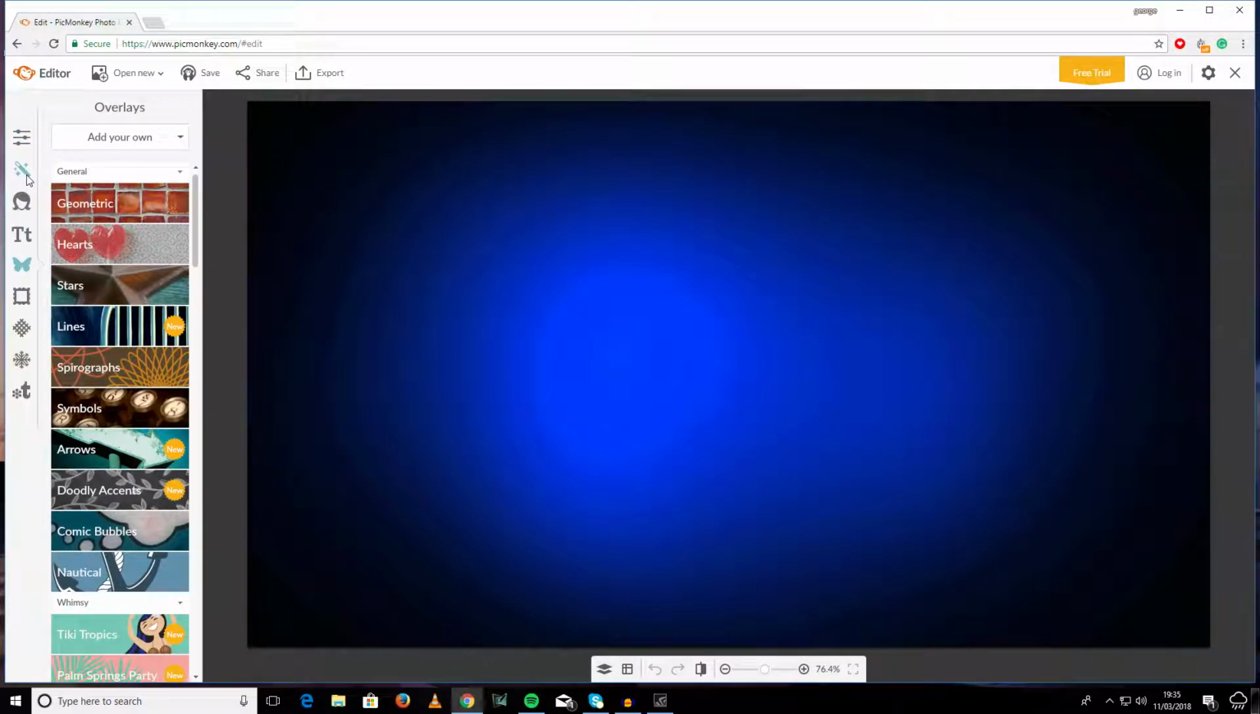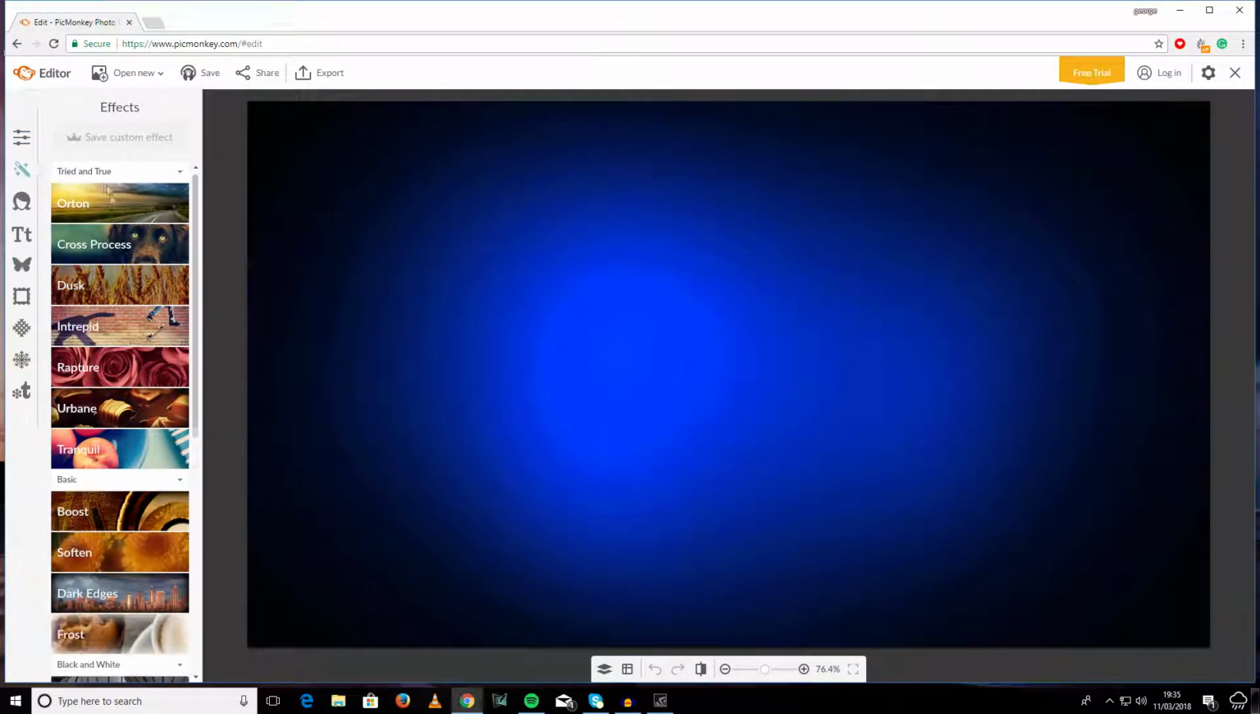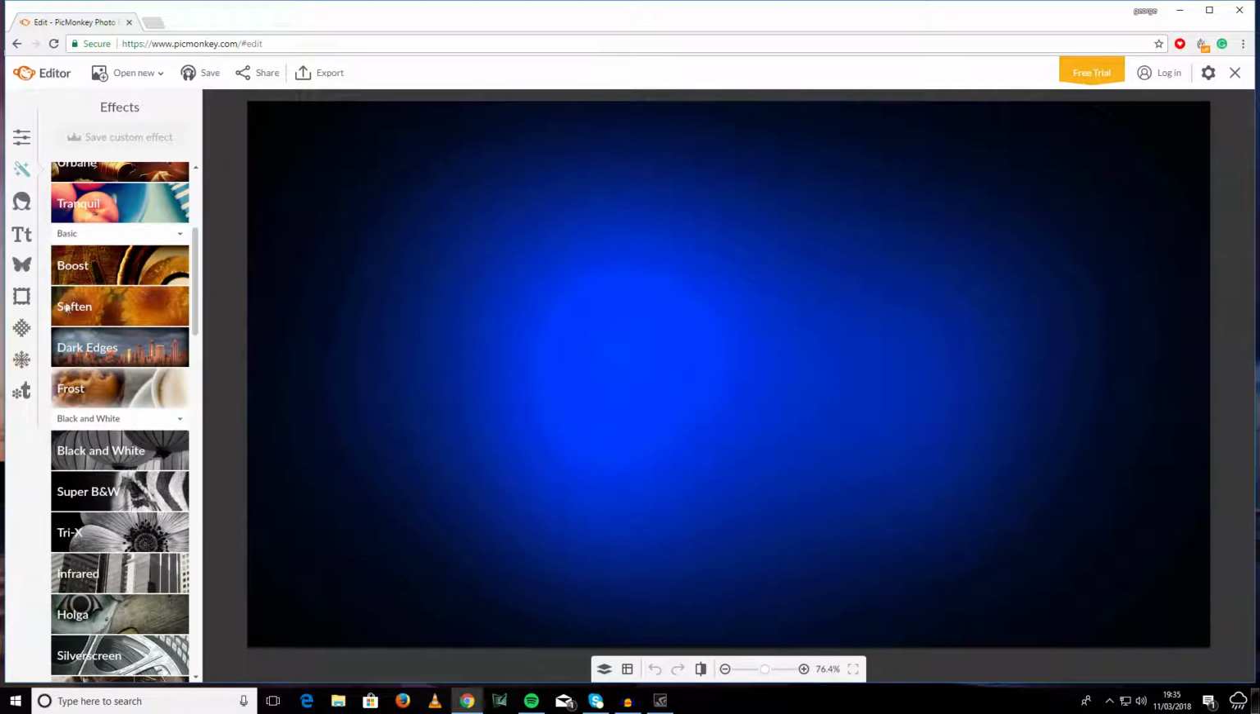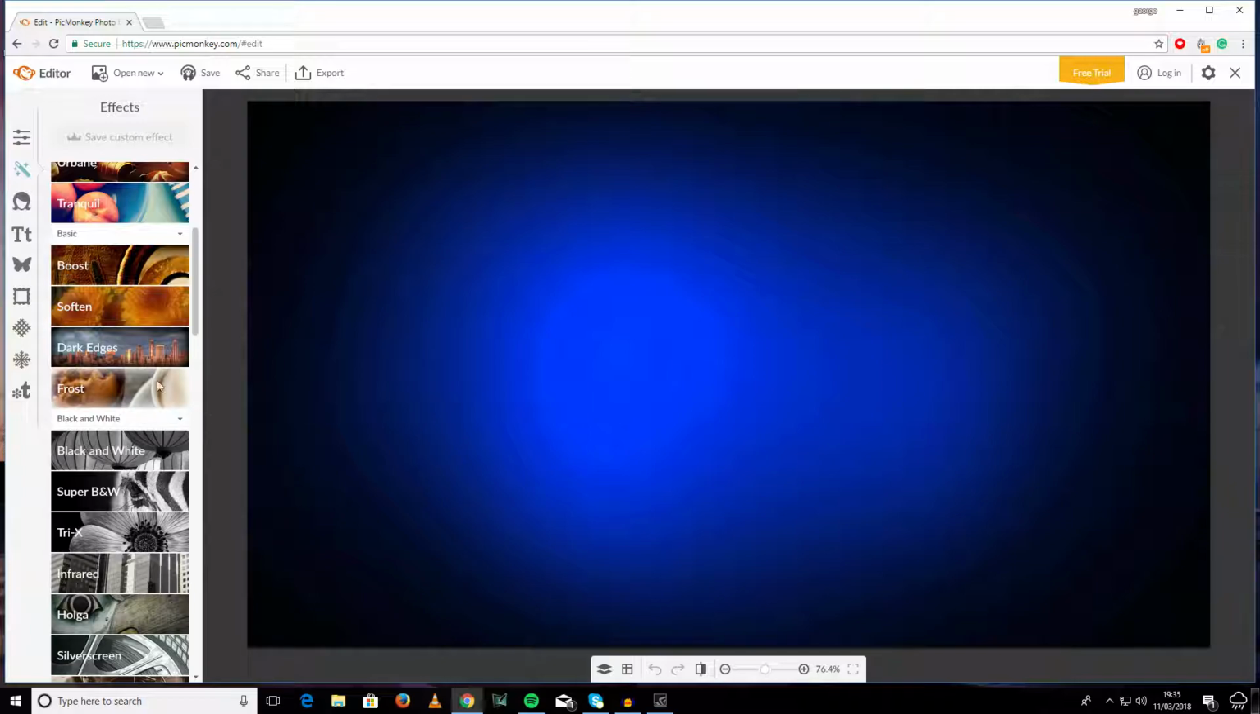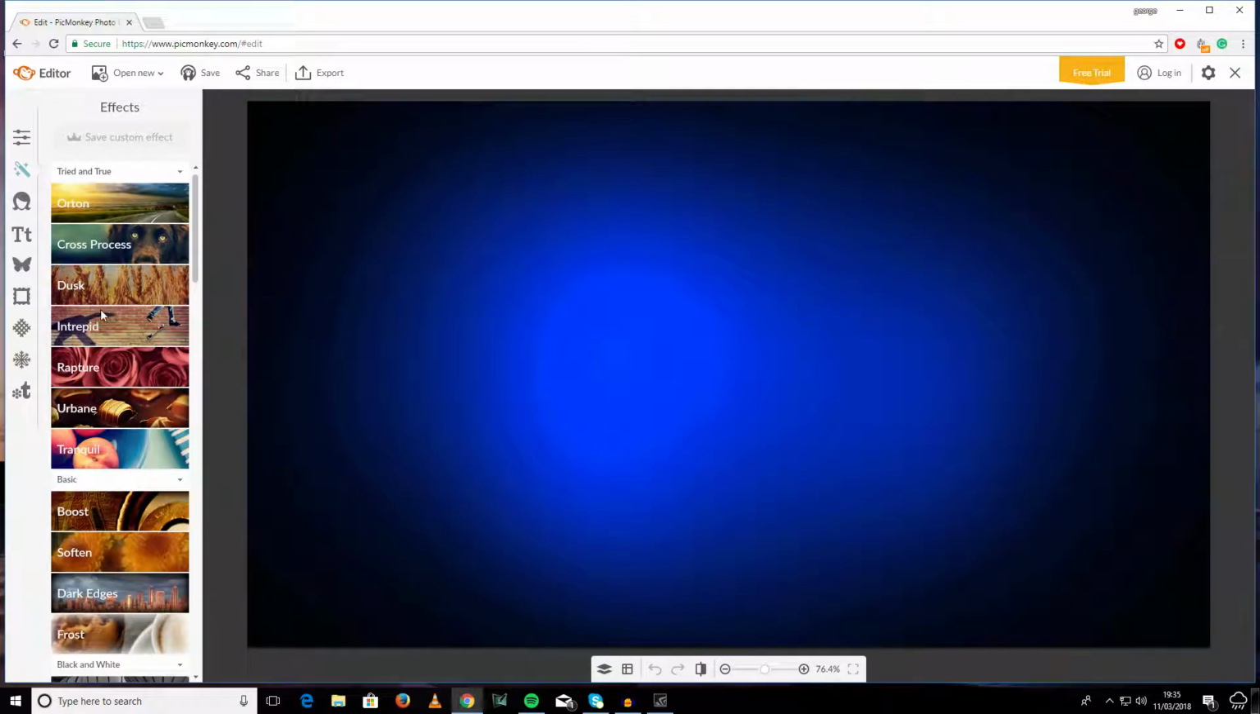So this site's really good because it does allow you to add overlays and text. You can add some different effects here if you want. I'm not really too sure what they do. I don't think that did anything, but you can mess around with the effects here. But primarily what I want to do is add an overlay. So you just click on this little butterfly button, go add your own, and then my computer.